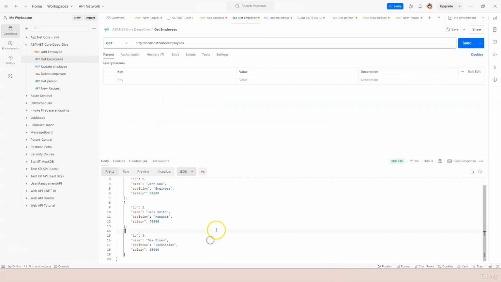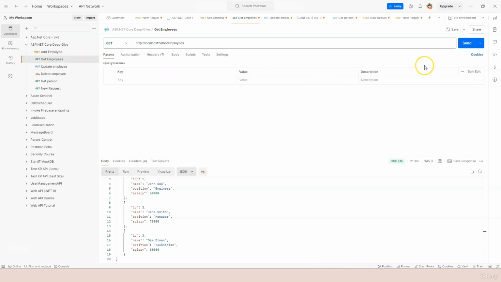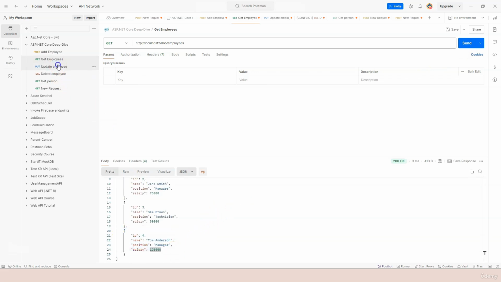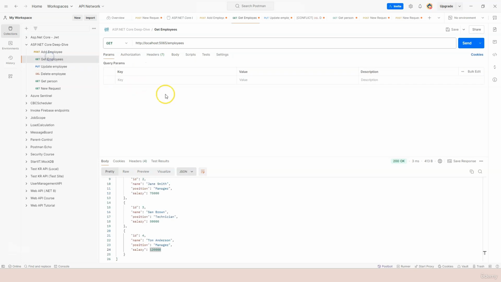So click on send, make sure we have 3, and then go back to add employee, add Tom Anderson. Go back to get employees, click on the send button, and now we have the fourth one right here. And if we quickly test the rest of the functionalities, try to update the salary to a higher salary for Tom Anderson, and go back to get employees. So remember the previous one is only 120,000. Now Tom Anderson gets, I think this is 25 million.